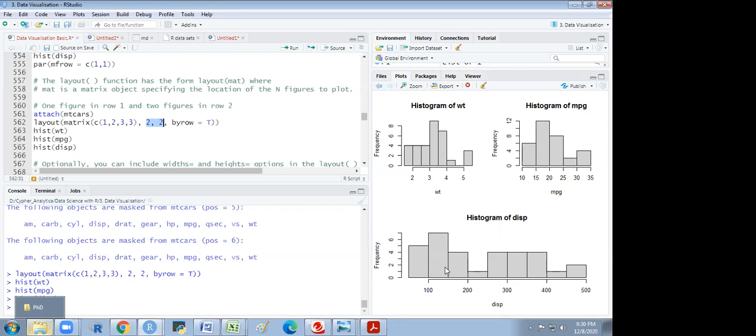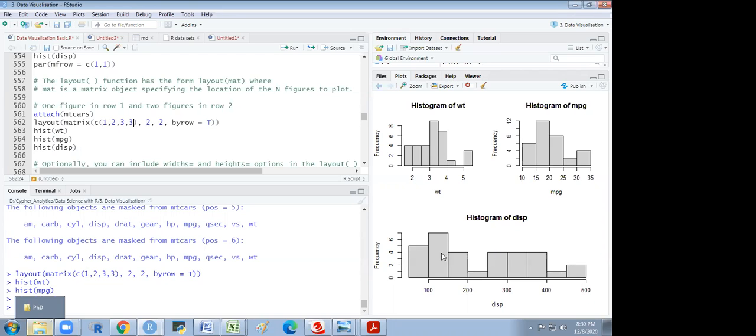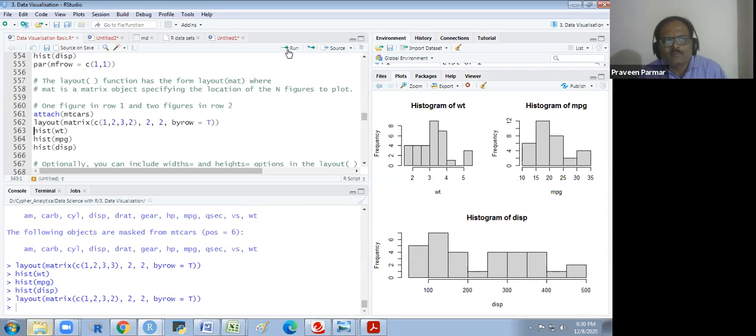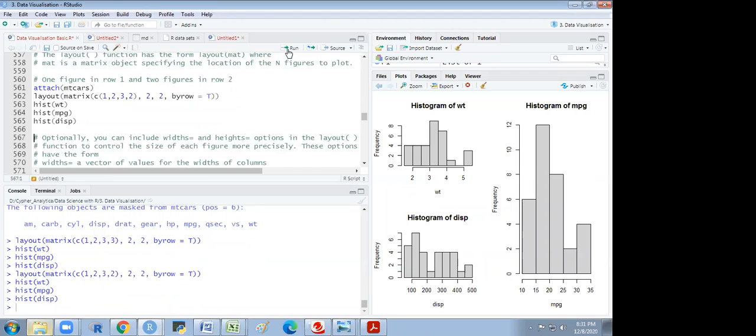Sir, if I use the vector c(1, 2, 3, 3) as the matrix, or if I use c in parentheses 1, 2, 3 and 2, 3 and 2? Yes, sir. So 1, 2, 3 and 2, you will get it this way, in a vertical way. Got it? Nice, sir. Thank you, sir.